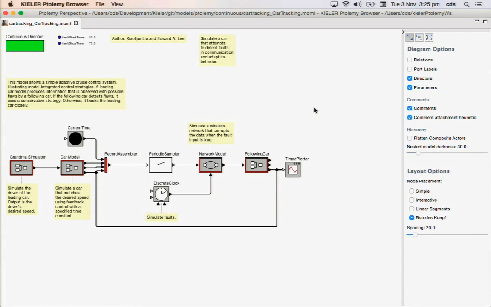And the diagrams tend to be very hierarchical. So there's a node and there's a whole diagram inside that node. And in Ptolemy, you have to open each layer of hierarchy in a different window. So you can imagine how your desktop looks after browsing through a very complex model.